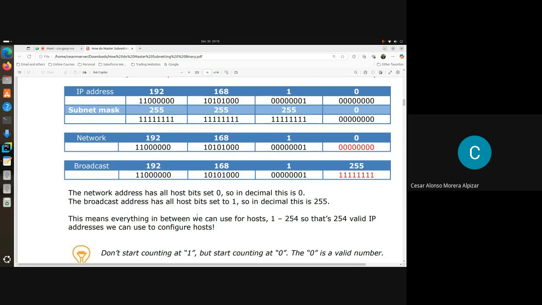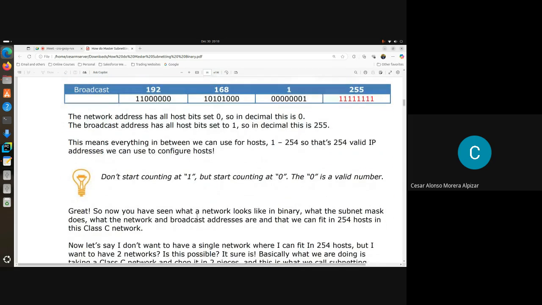The network address has all host bits set to 0, so in decimal this is 0. The broadcast address has all bits set to 1, so in decimal this is 255. This means everything in between we can use for hosts, a range of 1 through 254. So that's 254 valid IP addresses we can use to configure hosts. Don't start counting at 1, but start counting at 0. The 0 is a valid number.